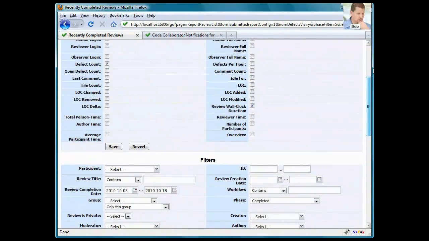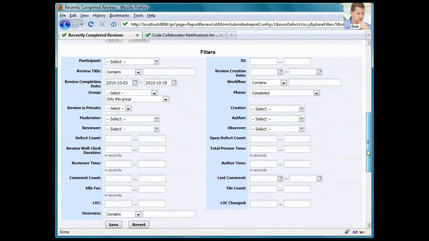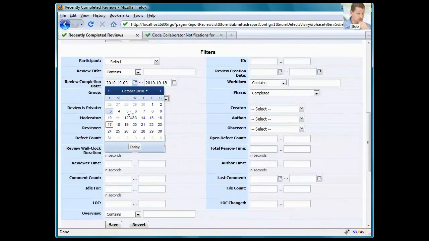Scrolling up to the top, Bob sees all of the columns of review-oriented data available in CodeCollaborator. He can then go through this list and for every column indicate whether he wants it in the report or not. Scrolling down a bit, the next section displays a set of filters. This essentially allows Bob to control the where clause for the query that's built to display the report results. For example, Bob can control the date range for the report.